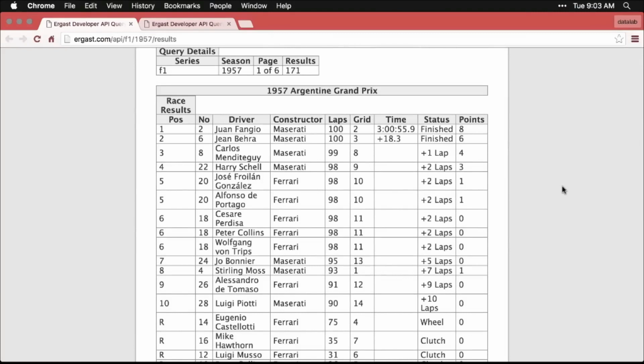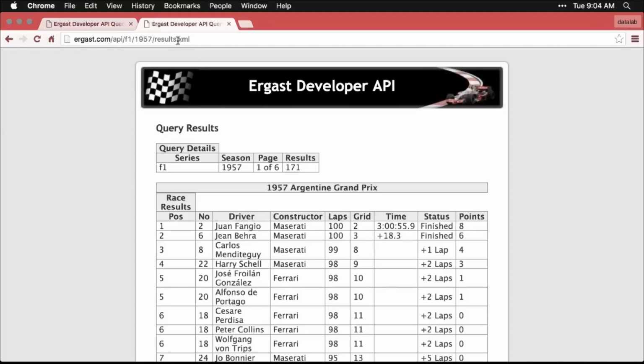If you want to see what it looks like in XML, all you have to do is type .xml onto the end of the URL. I've done that already, so I'm just going to go to that one. You see, it's only this little bit that I've added, .xml. Now, it looks exactly the same because the web page is structuring XML data by default.